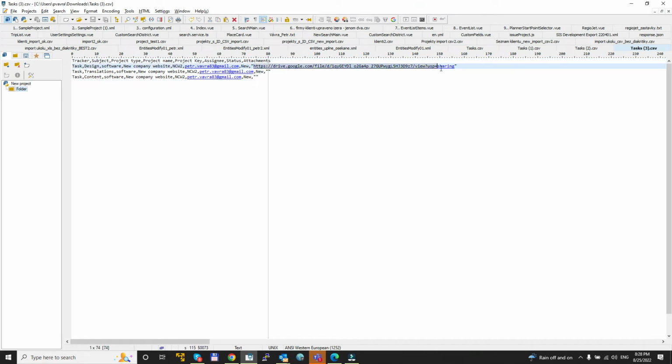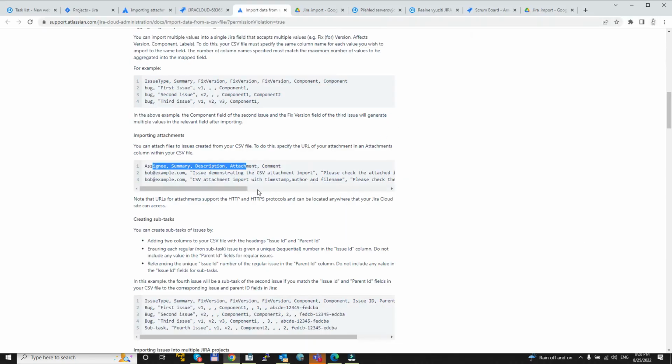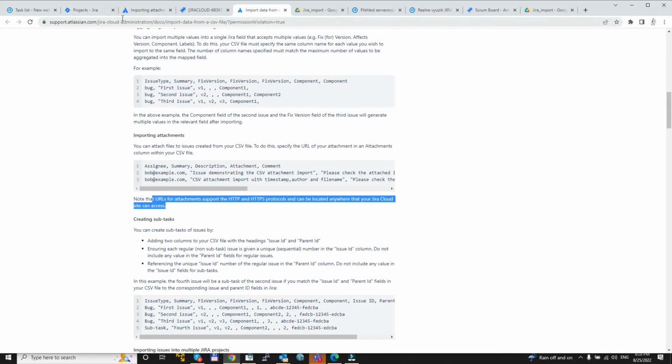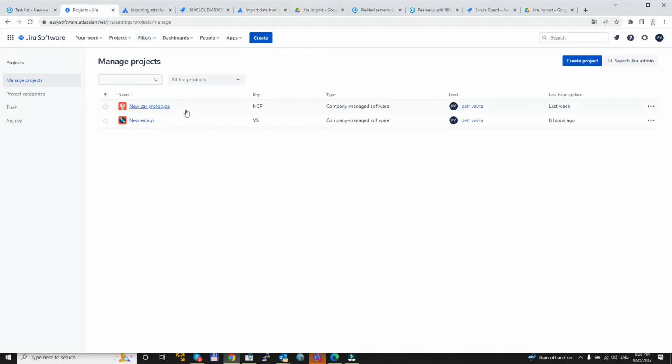So I'm using a G drive, as you have realized, and here it is even written that it can be whatever URL service which is publicly available. So you can even put there OneDrive or Dropbox or whatever. So basically once we have in here the path to the attachment and the other attributes filled in, we can go for the direct import. And it means that in JIRA we will be creating a new project by import.